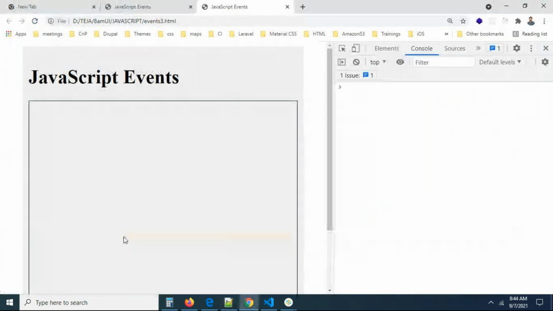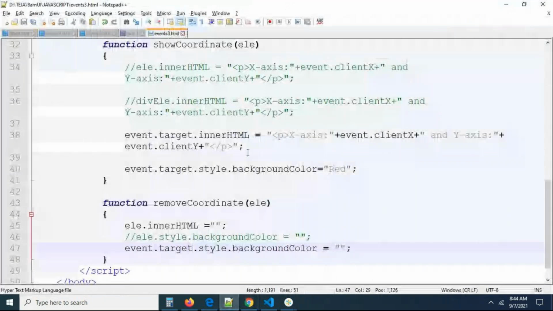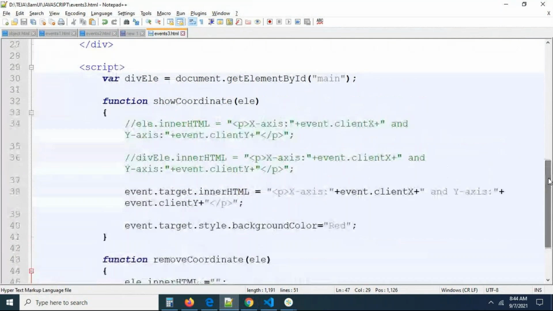Different people will write the code in different ways. Sometimes I will write like this, you will write like that. But don't get confused about why he is writing like that, or why we are not writing like this. But what is the meaning here? Event.target and ELE and div ELE are all the same, guys, here. But we are getting one extra line.